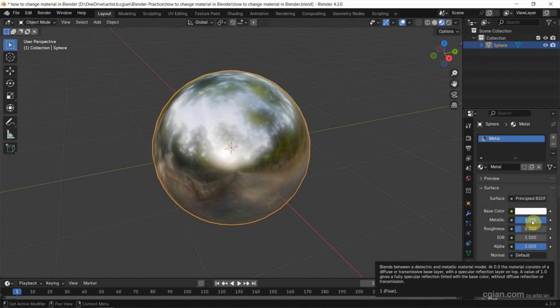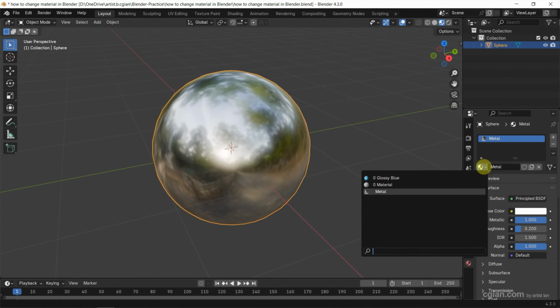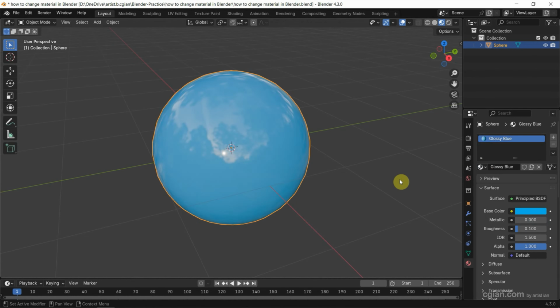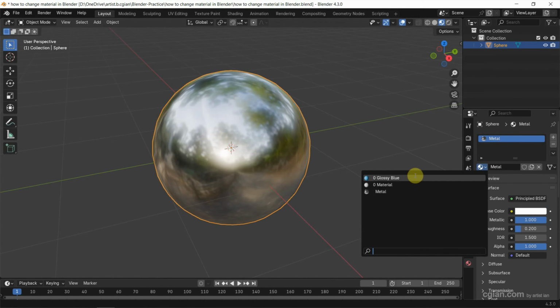Now if you want to change the material, we can use Browse Material to be linked. Click it. We can switch to glossy blue. We can do it again. We can change to metal. We can change to glossy blue.